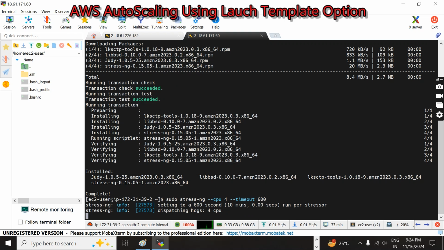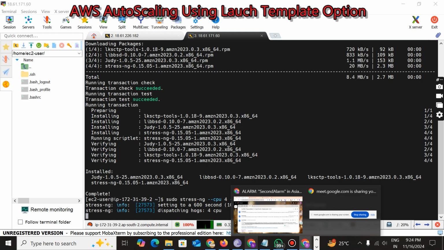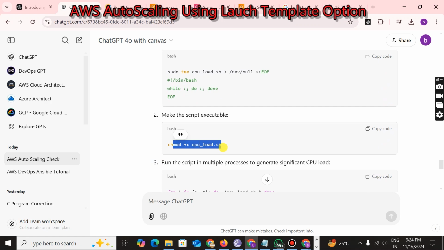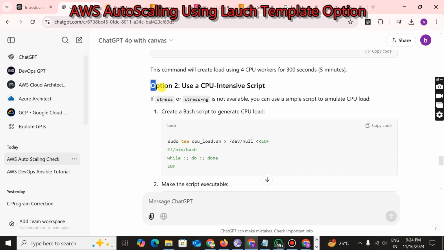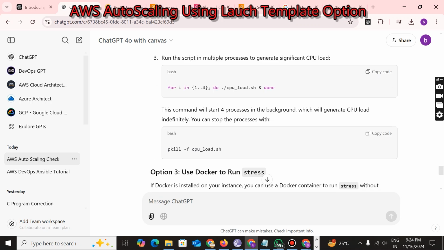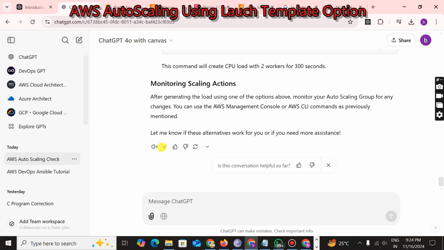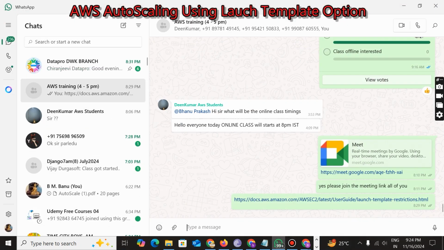Now go back here and see, it is written that we can use a script also. You can create one script and execute that script, and automatically the load will get generated. Anyway, you can do this yourself. I will copy paste this. The third option is to use Docker, but you will get this in DevOps. When you learn DevOps, at that time I will tell you how to use Docker. I am sharing this in your group also.